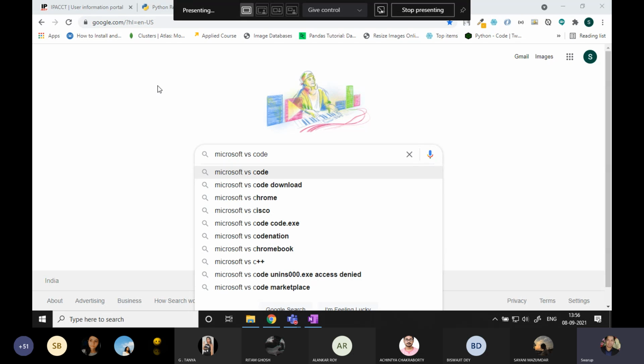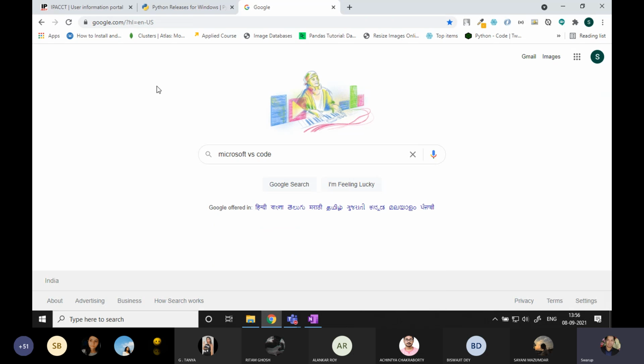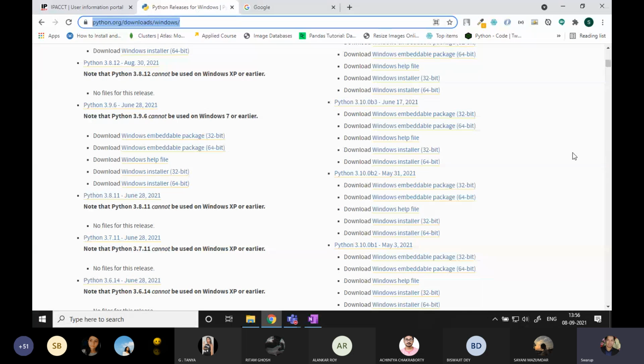Well, during the installation phase, there will be one interface where there will be a checkbox which would ask to set up the path. Please do click that checkbox. Or if somebody has a confusion, you can share your screen also.